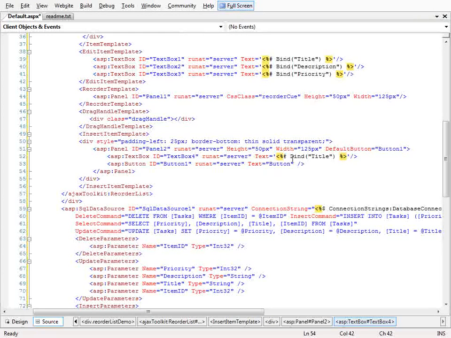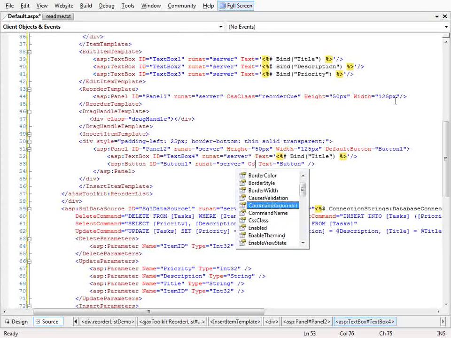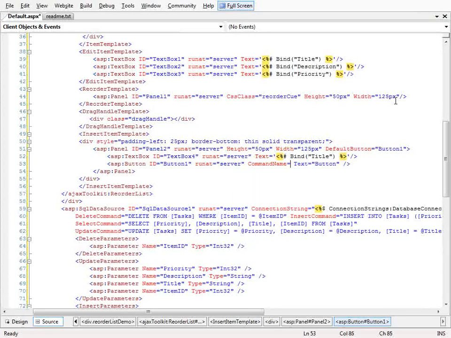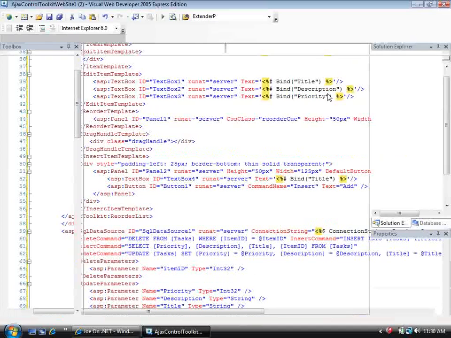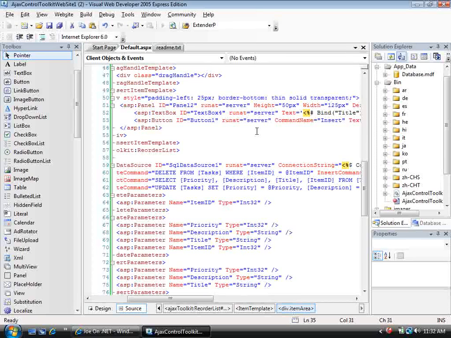And for this button, so it's run at server. Let's specify the command name equals, and our command name here is going to be insert because we're adding a new item. Text equals add. Okay. Let's go ahead and fire up our application.